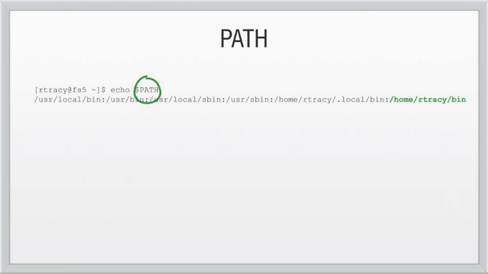So you can see that /home/rtracy/bin is in the path. And because it's in the path, any files I dump into this directory can be run from the shell prompt without specifying the full path to the file.